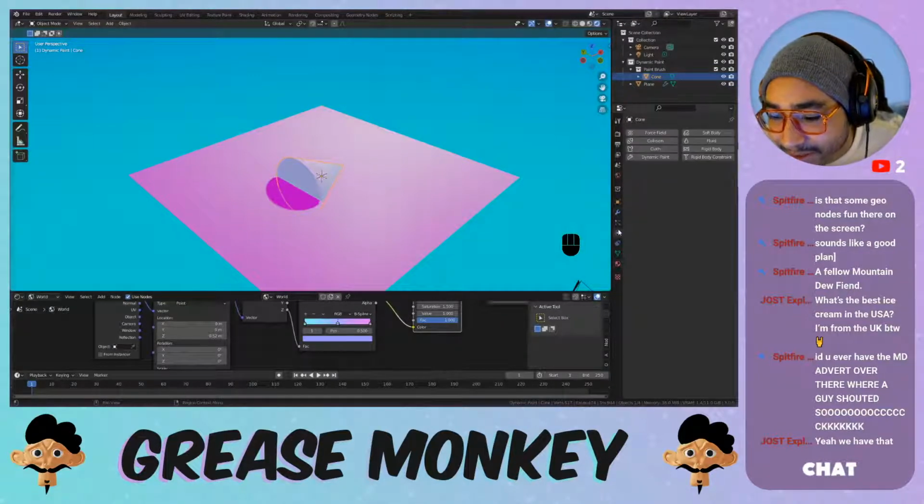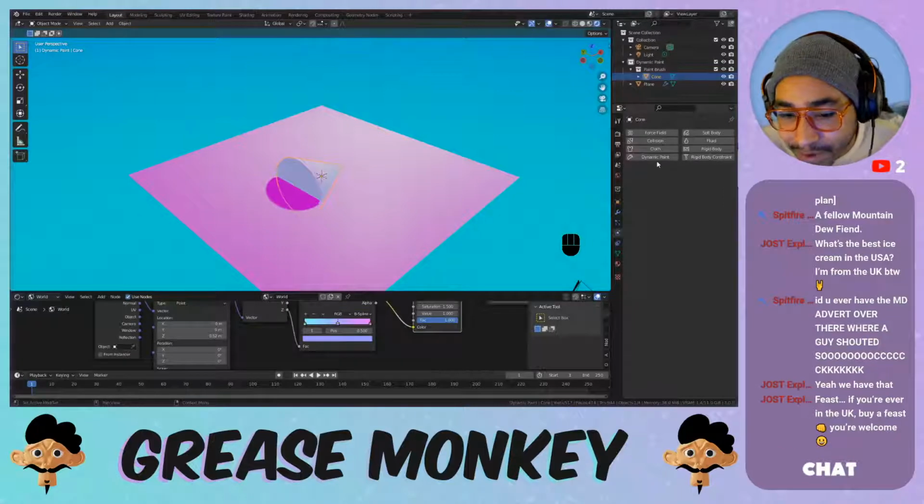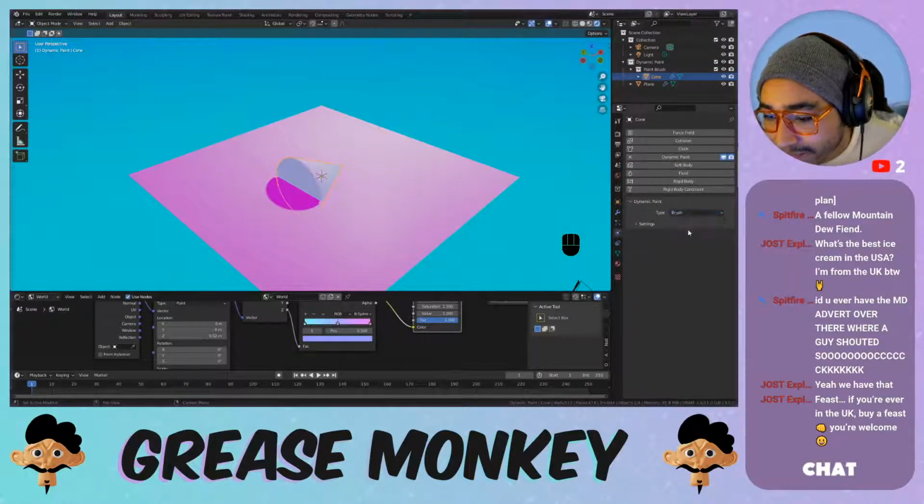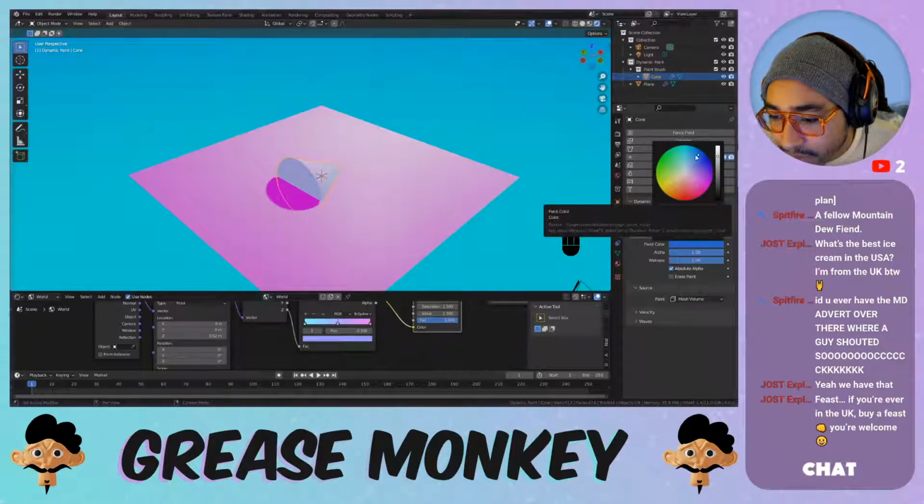All right, so I forgot that I have to add the dynamic paint on the cone. So we'll make this a paintbrush. Add brush. It will be, let's do blue for now.